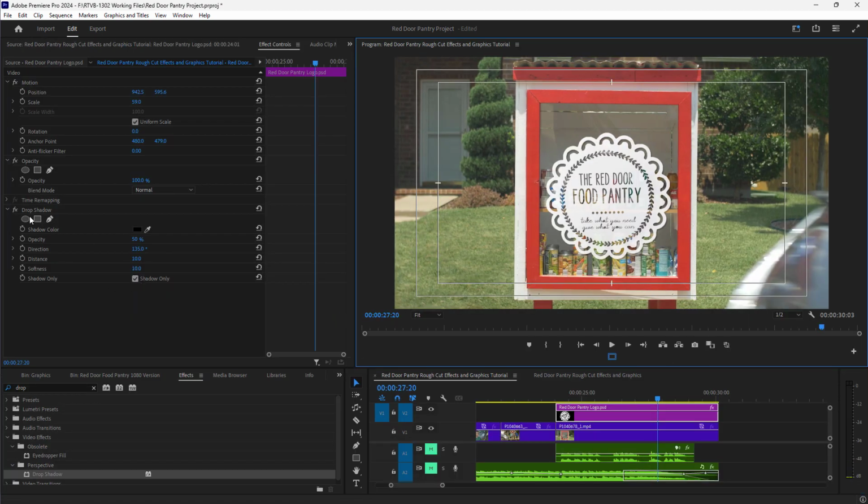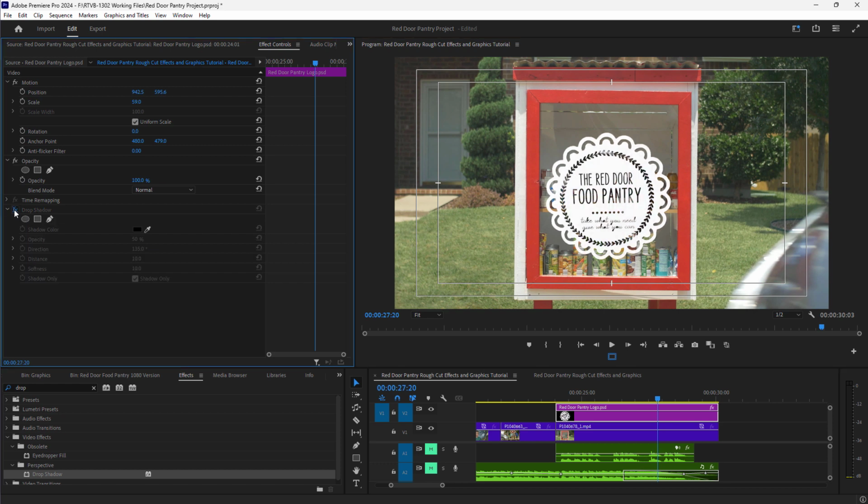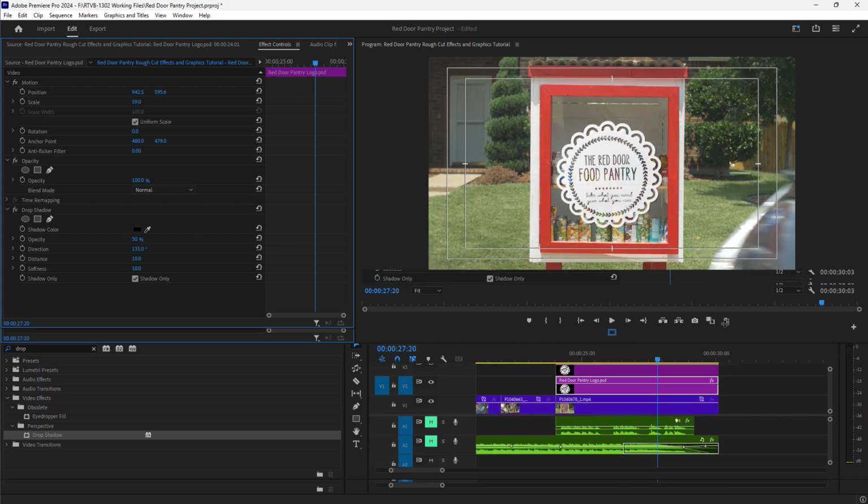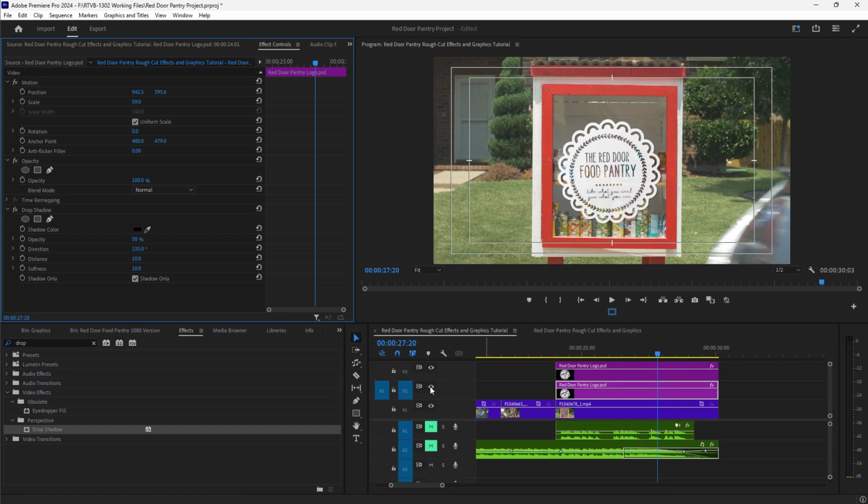Okay, so what I'll do here is, the best I can, I will show you with and without. So that's without the shadow, and that's with the shadow. I think it makes it look a little bit more believable.